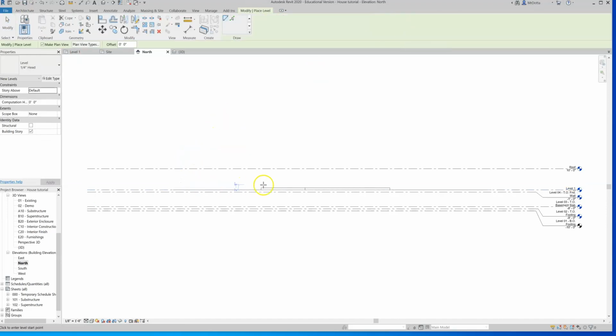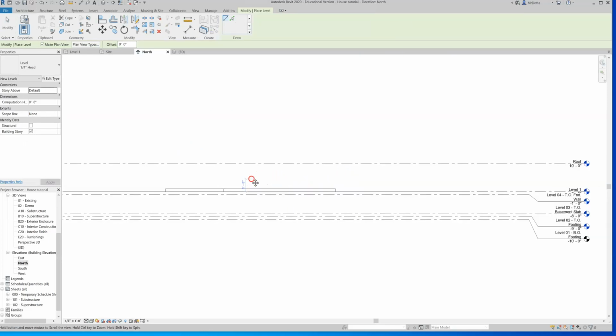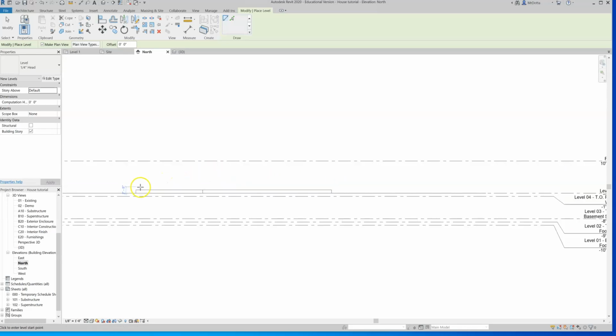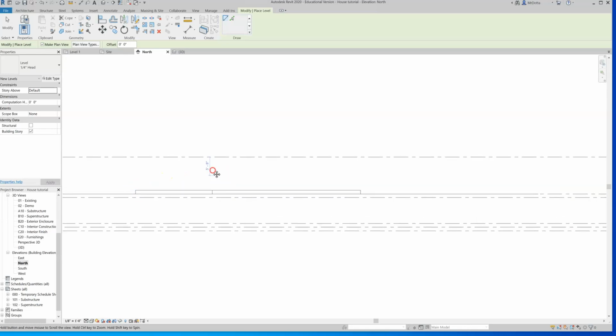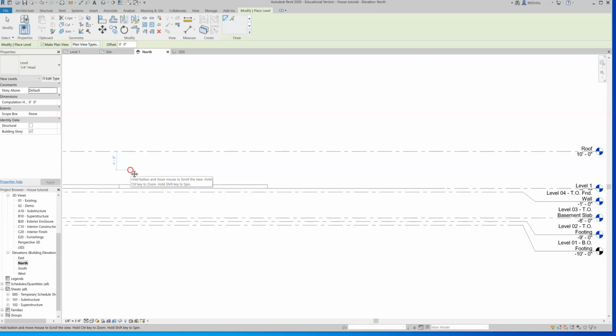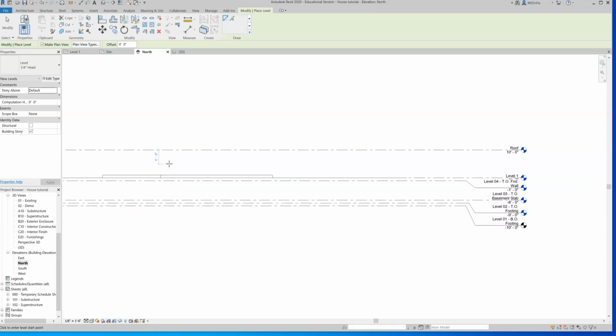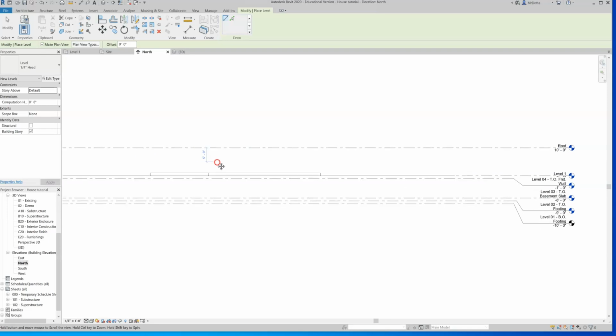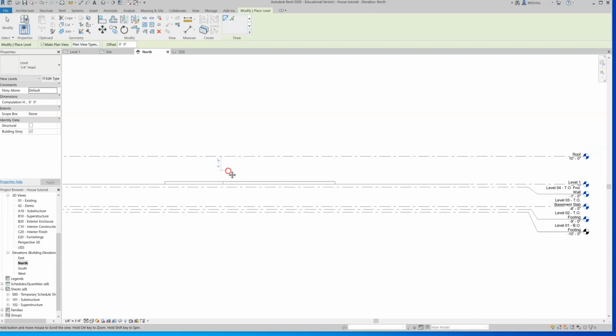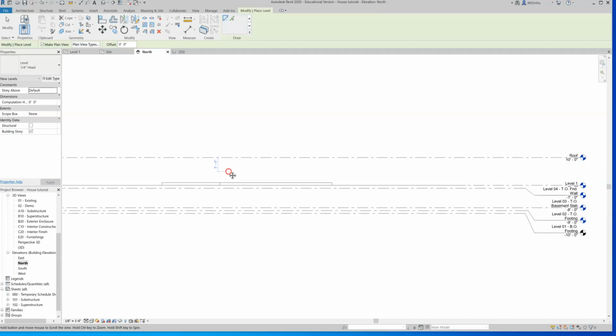And now what I want you to do is... And notice what I'm doing. I'm dragging my screen. How did I do that? How did I drag my screen? If you click and hold the middle mouse wheel, you can pan and move your screen around like that. So we want to come up from level 1 exactly 1 foot. That's going to bring us to the top of that pad.